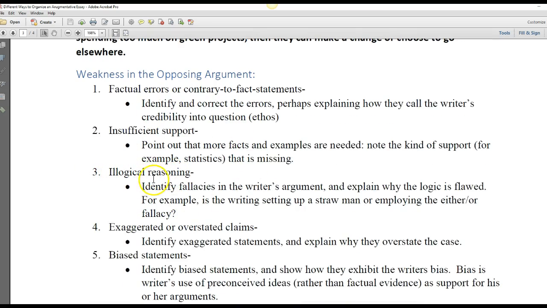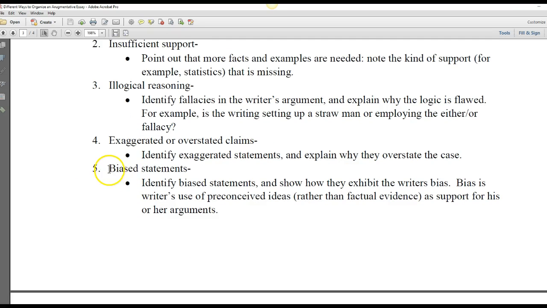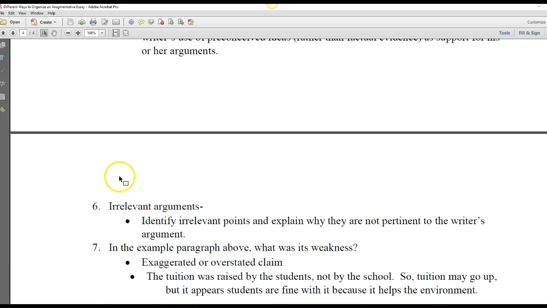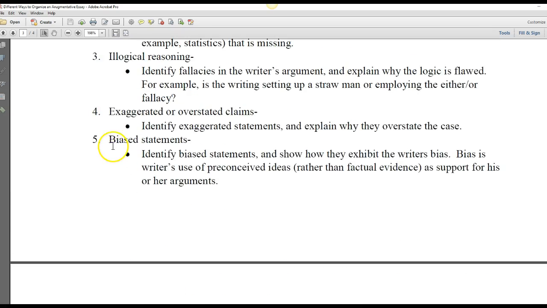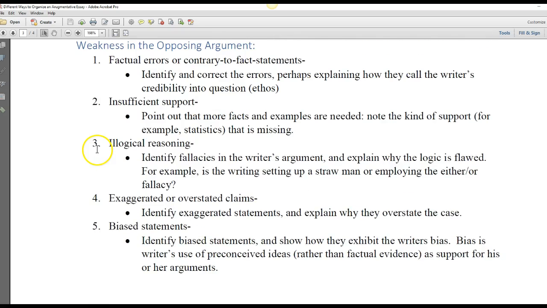And you can read these over later. Number 4, was it exaggerated or overstated claims? Or 5, biased statements? And then number 6, was the argument irrelevant? Was it even off topic? Did it even belong here? So we'll go over that more later in more detail, but right now these are some of the weaknesses that you can find when you're bringing in the opposing views.